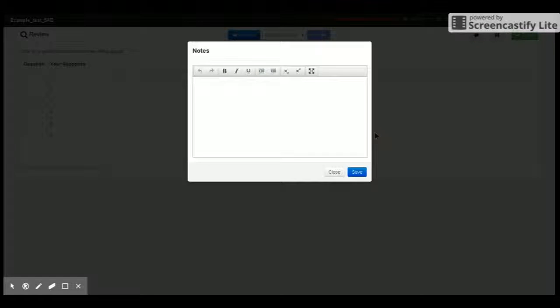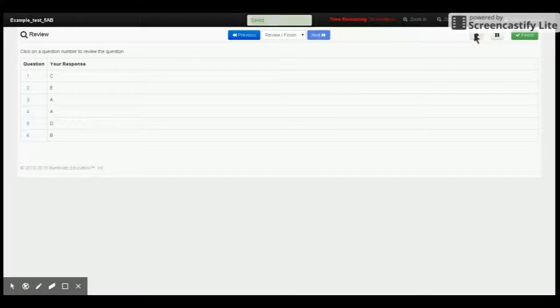They can also make notes as they are taking their test, and it'll save them up there. They can also pause the test at any time. The teacher determines how many times they can pause the test, but remember that the student must submit by clicking the green finish button.